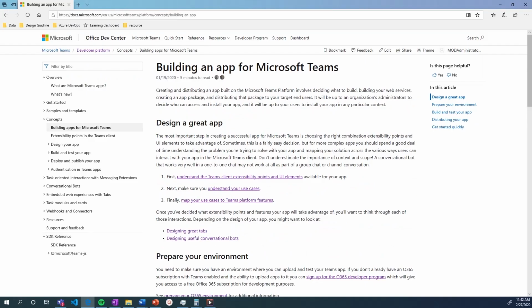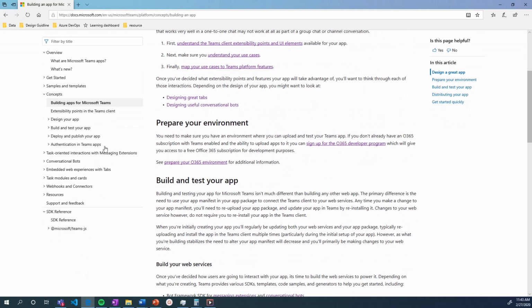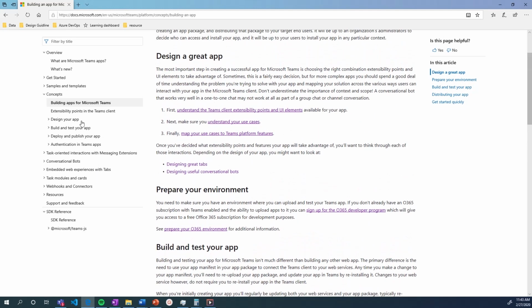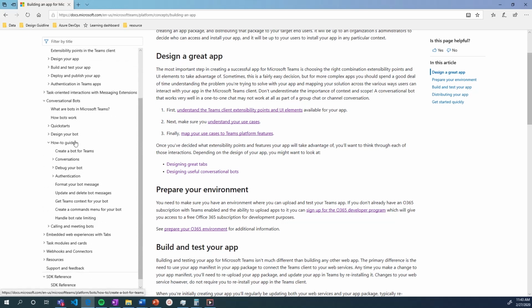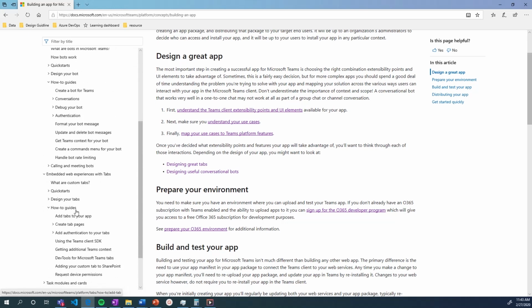So if you open our documentation, you will land somewhere like this. We have just completely revamped our structure of the documentation, so everything is by component. You will see everything about your app under concept, everything regarding message extension in the next section, bots in the third, and tabs over here. And you also have modules, cards, webhook, and connectors.